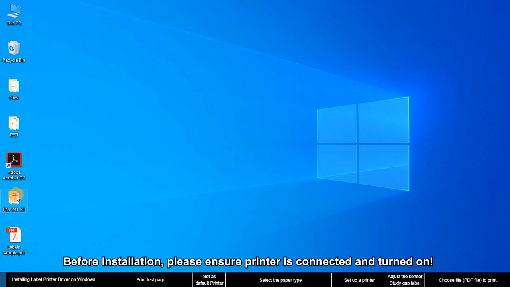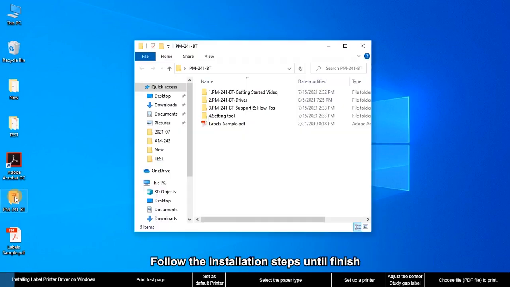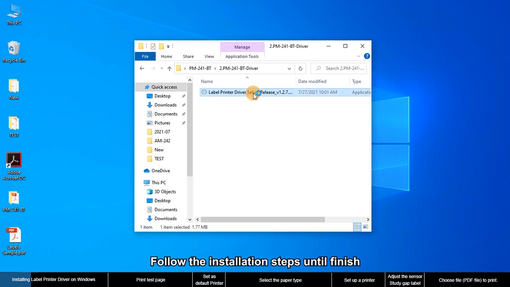Before installation, please ensure the printer is connected and turned on. Follow the installation steps until finish.